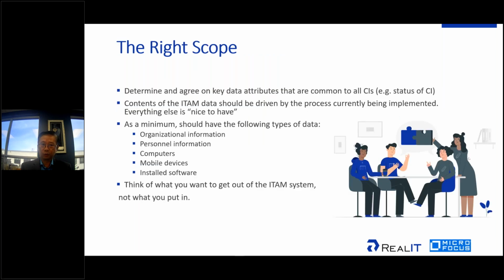Defining the right scope for the initial deployment is also important because this is where you establish your baseline system for you to improve, for you to grow on. From a data perspective, maybe at a minimum, you need to get the organizational information, personnel, and then your devices that would be important to you. Computers, could be hardware, server related as well. And if you have virtual environment, get that.